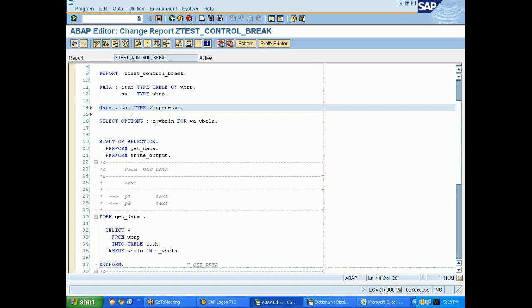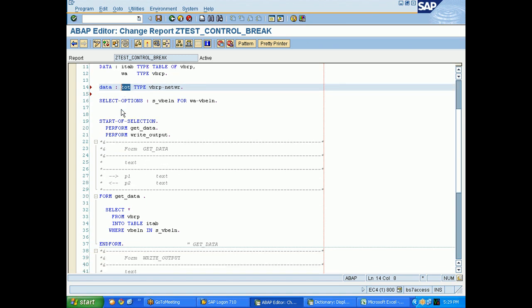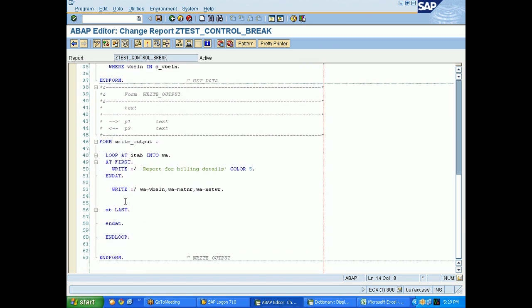So automatically what will happen? The currency characteristics will be applicable for the total. Now what I will do? Here I will say total is equal to total plus work area NETWR.